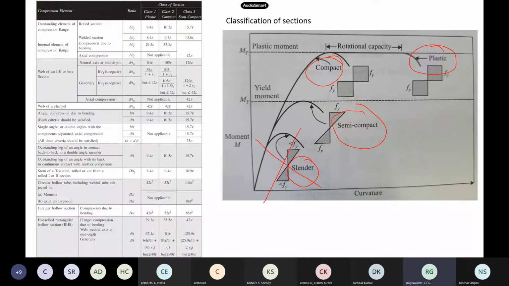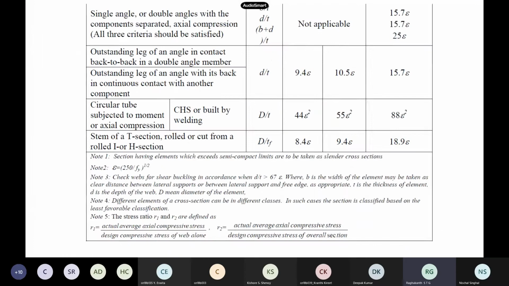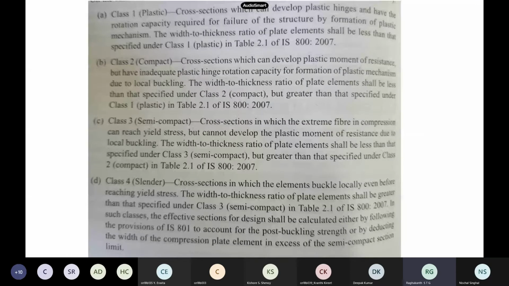But if you want to use a slender section and convert it to semi-compact or compact, what do you have to do? What did we do in our last class? We reduce the effective area. The only problem is that, because you are not using this area, it will be uneconomical. So this is the most important thing. This is what we have seen, and finally we have set these 4 sections.